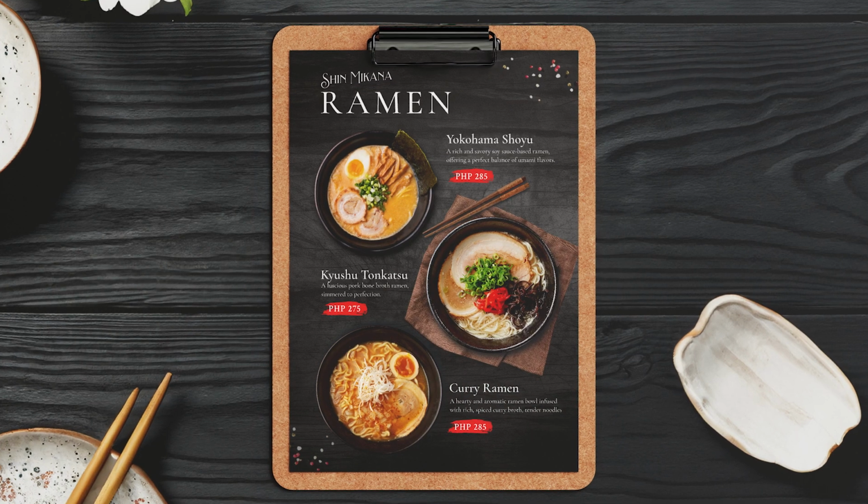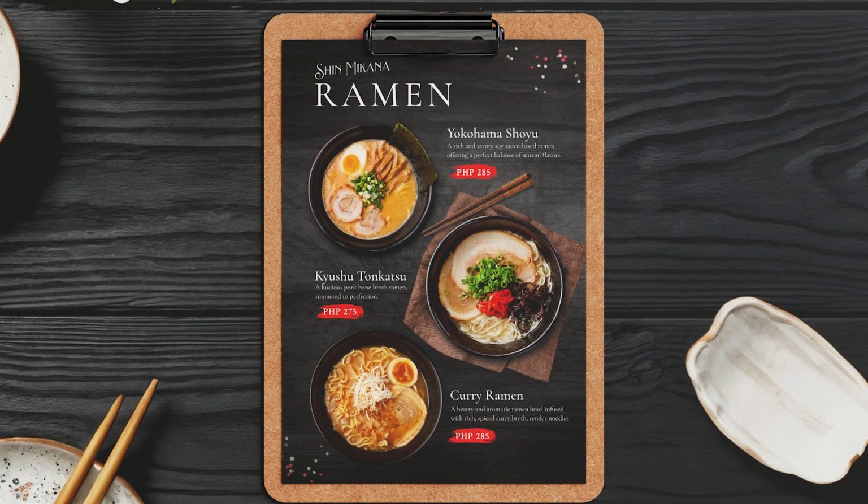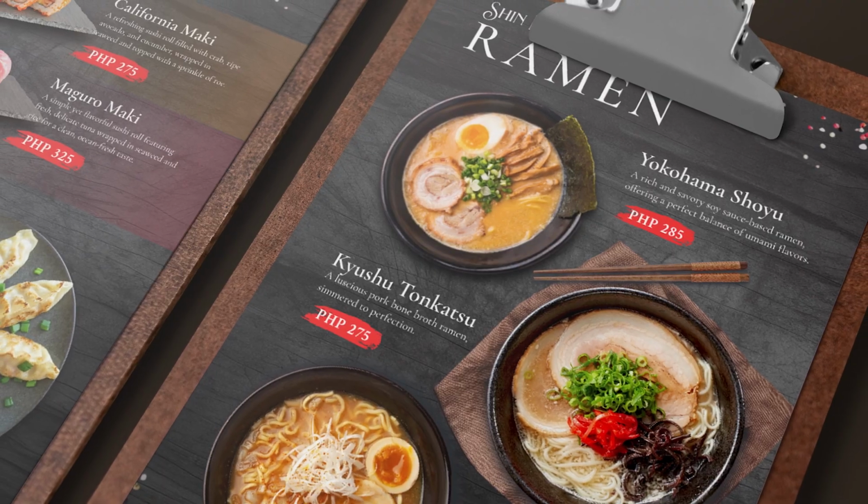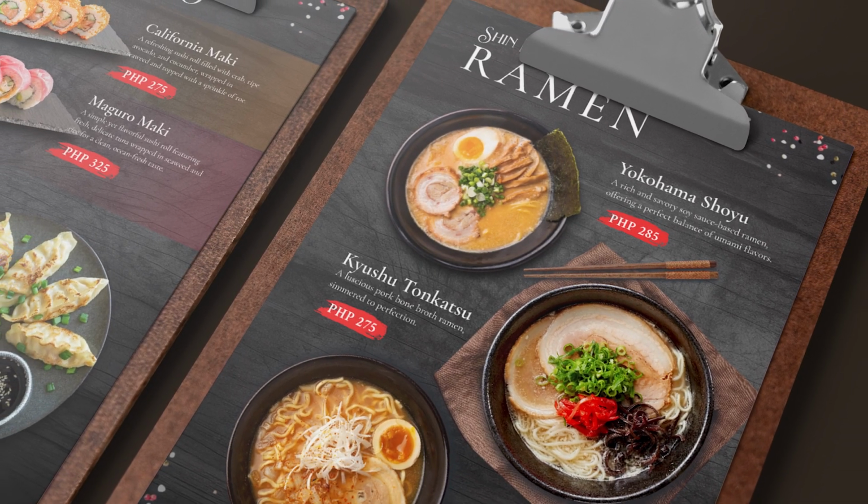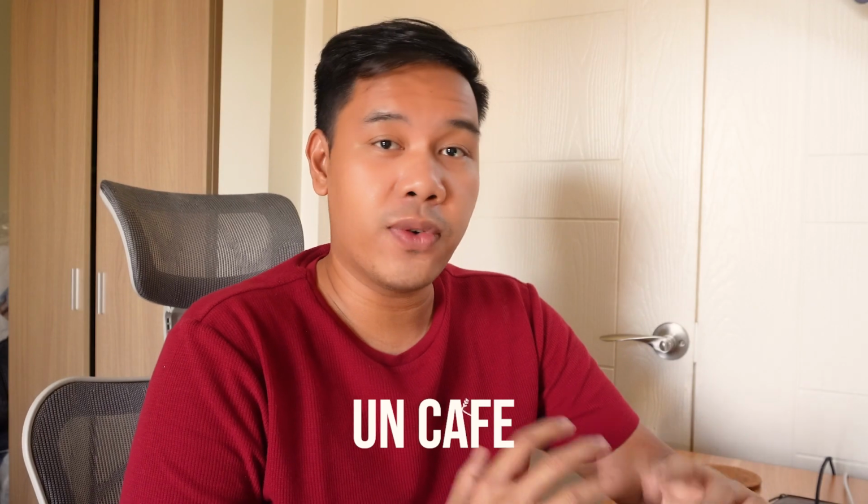I really like how it turned out, and it's definitely a big upgrade compared to their original menu. And I think it goes to show that even without an Adobe subscription, you can still use different tools and come up with really great high quality designs. So the next redesign is for a cafe.